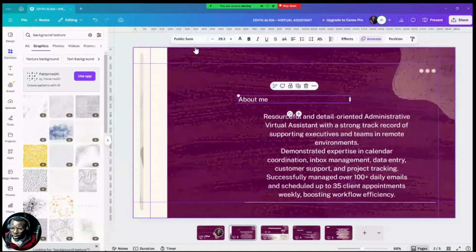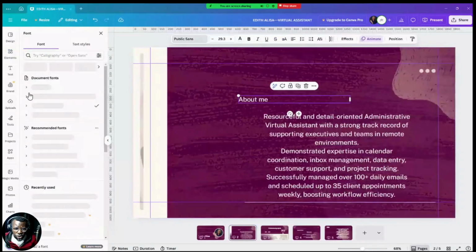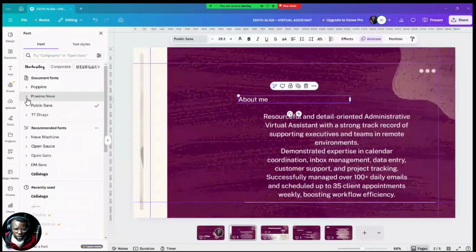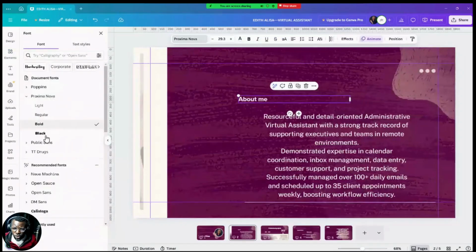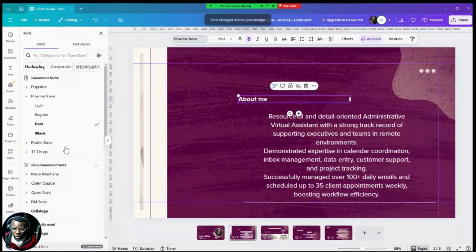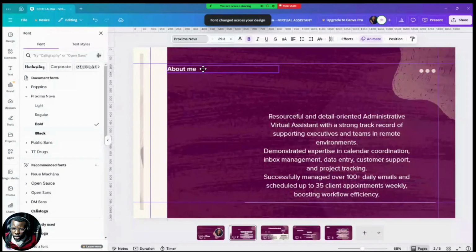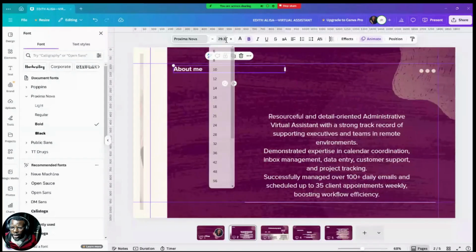And about me, Public Sans. So I'm going to change every Public Sans to Proxima Nova Bold. Change all. And better. So I would move this up to right about here. You don't need to select it if you want to change that font style.